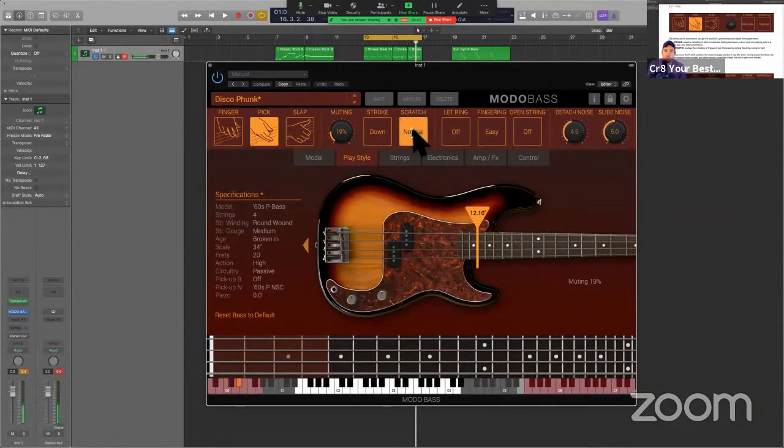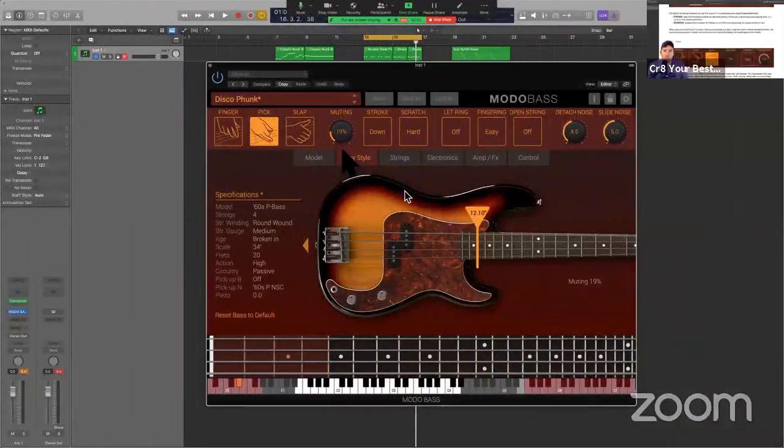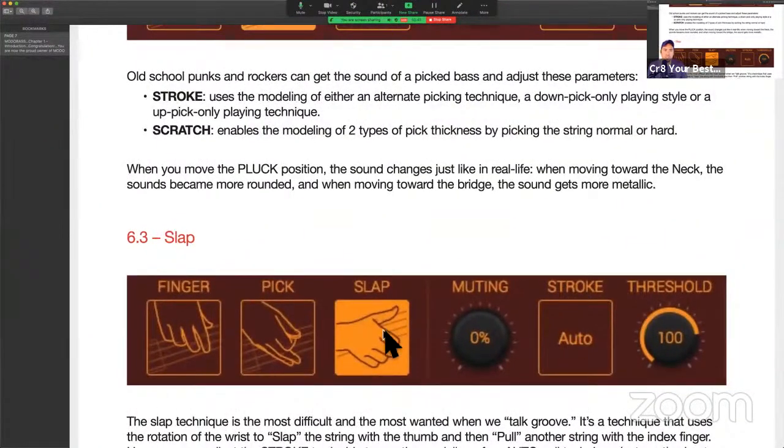Good. Now, if you wanted more scratch, you can go ahead and choose that option. So when you do play against the string, there's a little bit more of an edge to it. All right. So let's move into the pluck position, slap. All right, so now we get stroke is auto, and then the threshold is at 120. So let's see how all of this plays out.